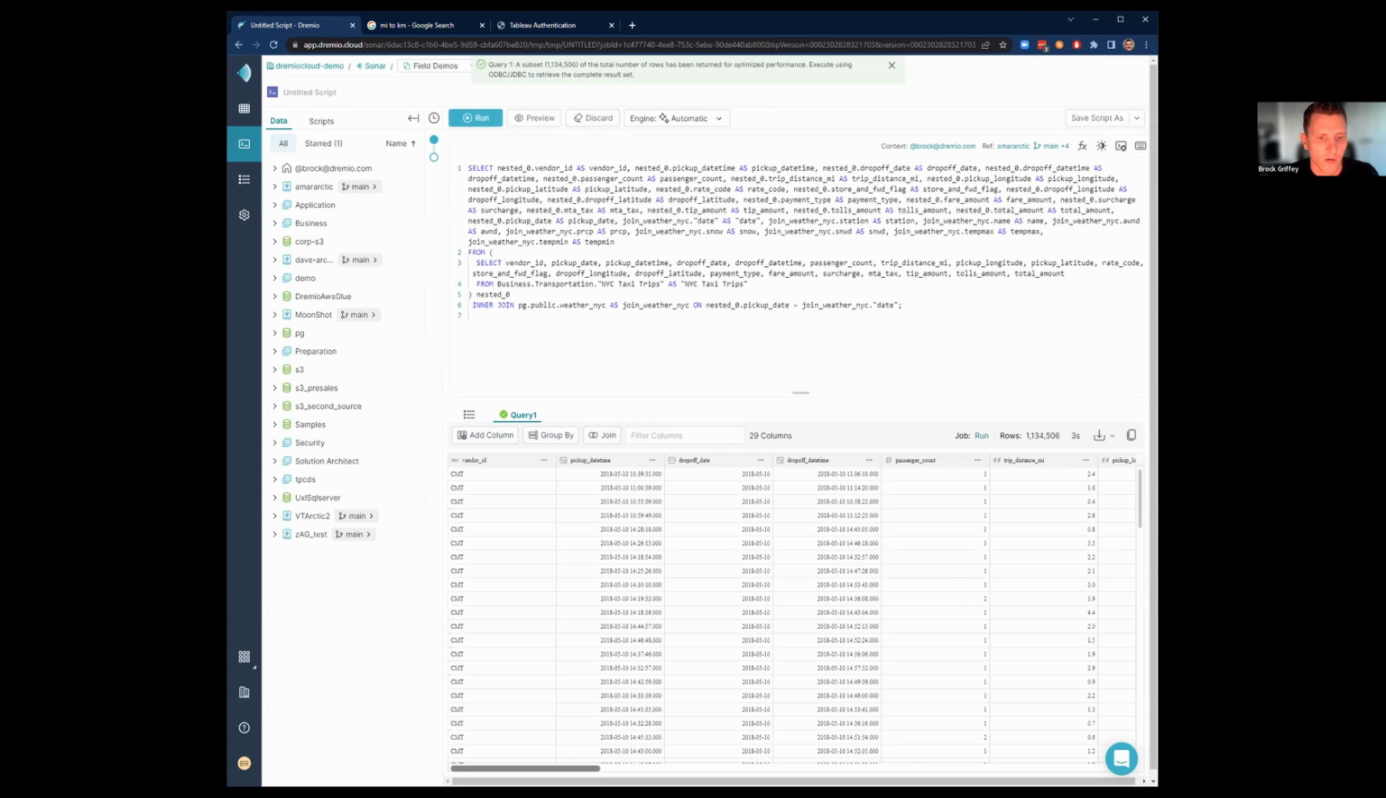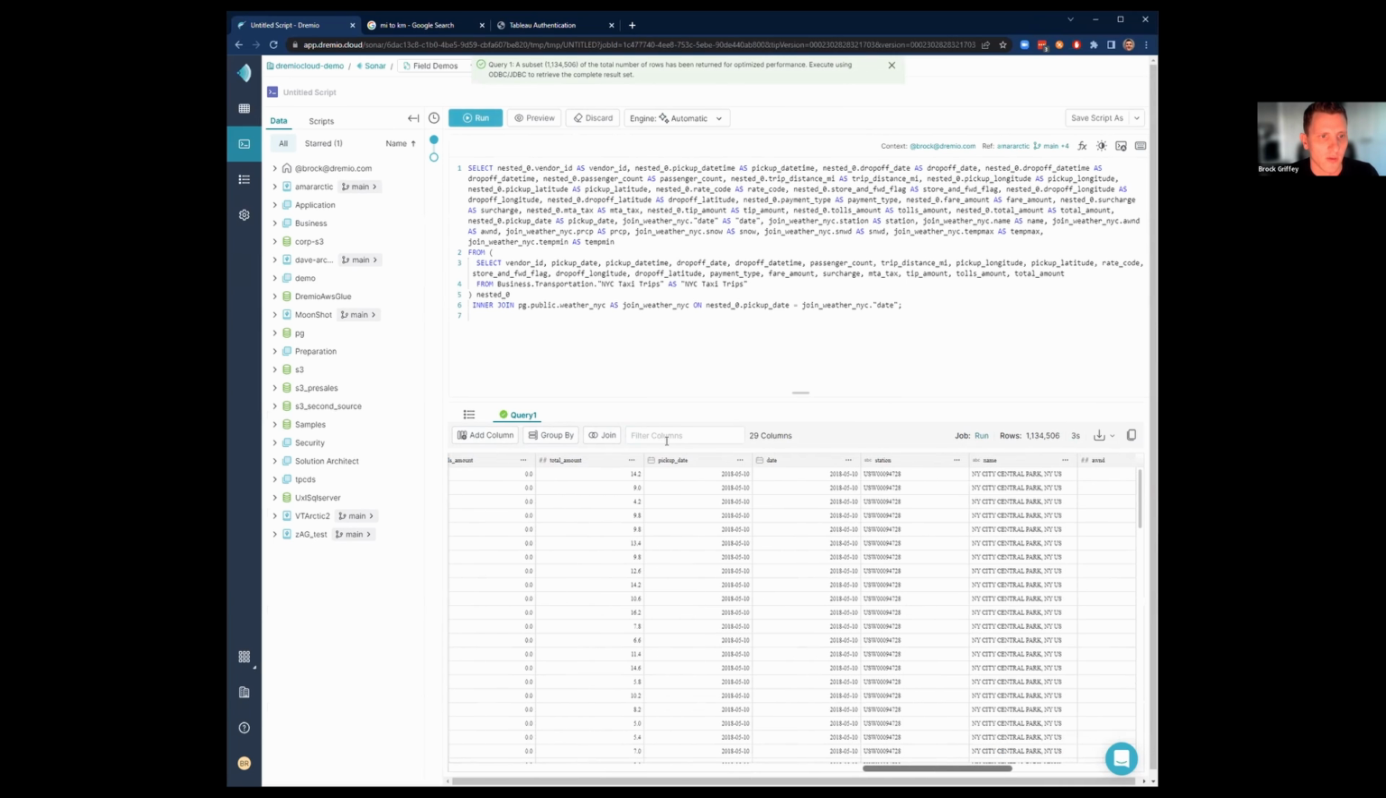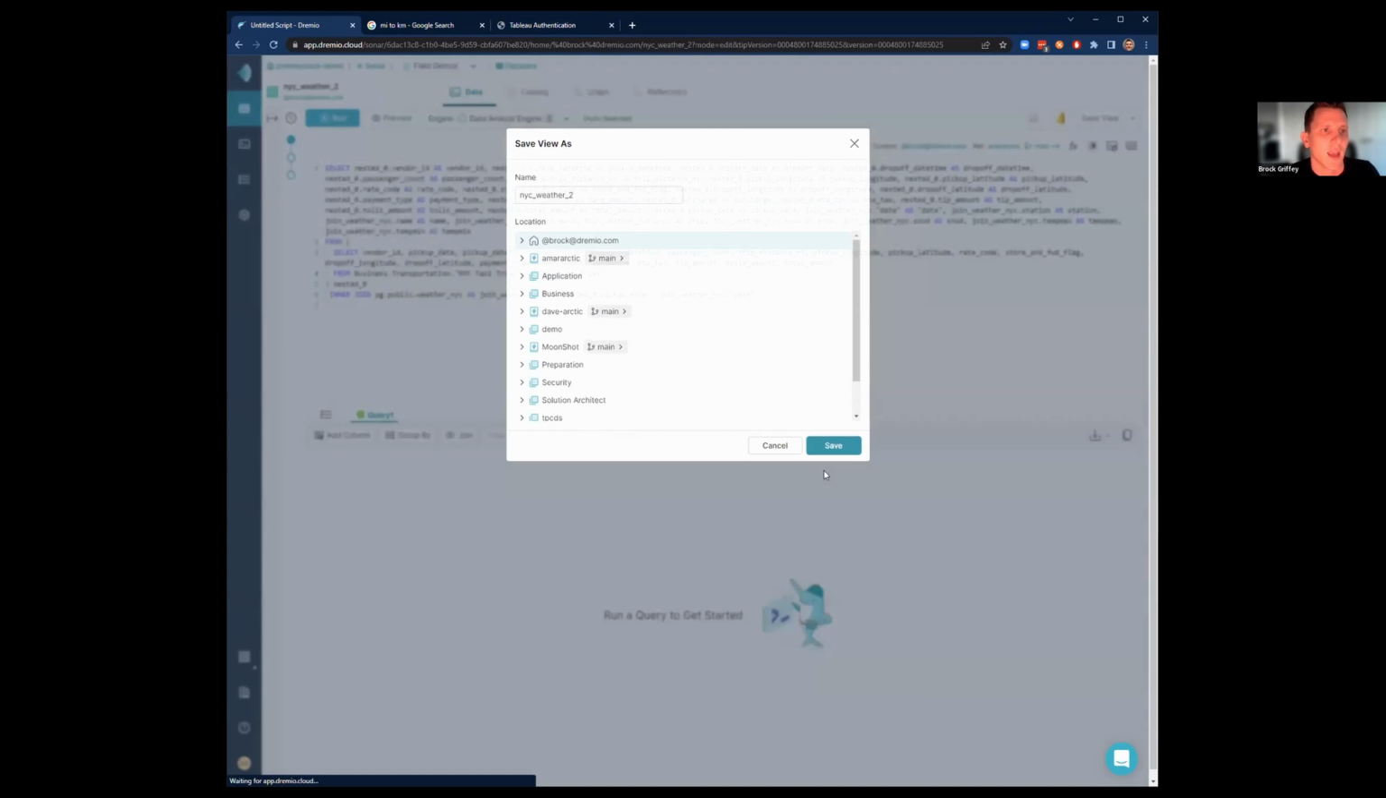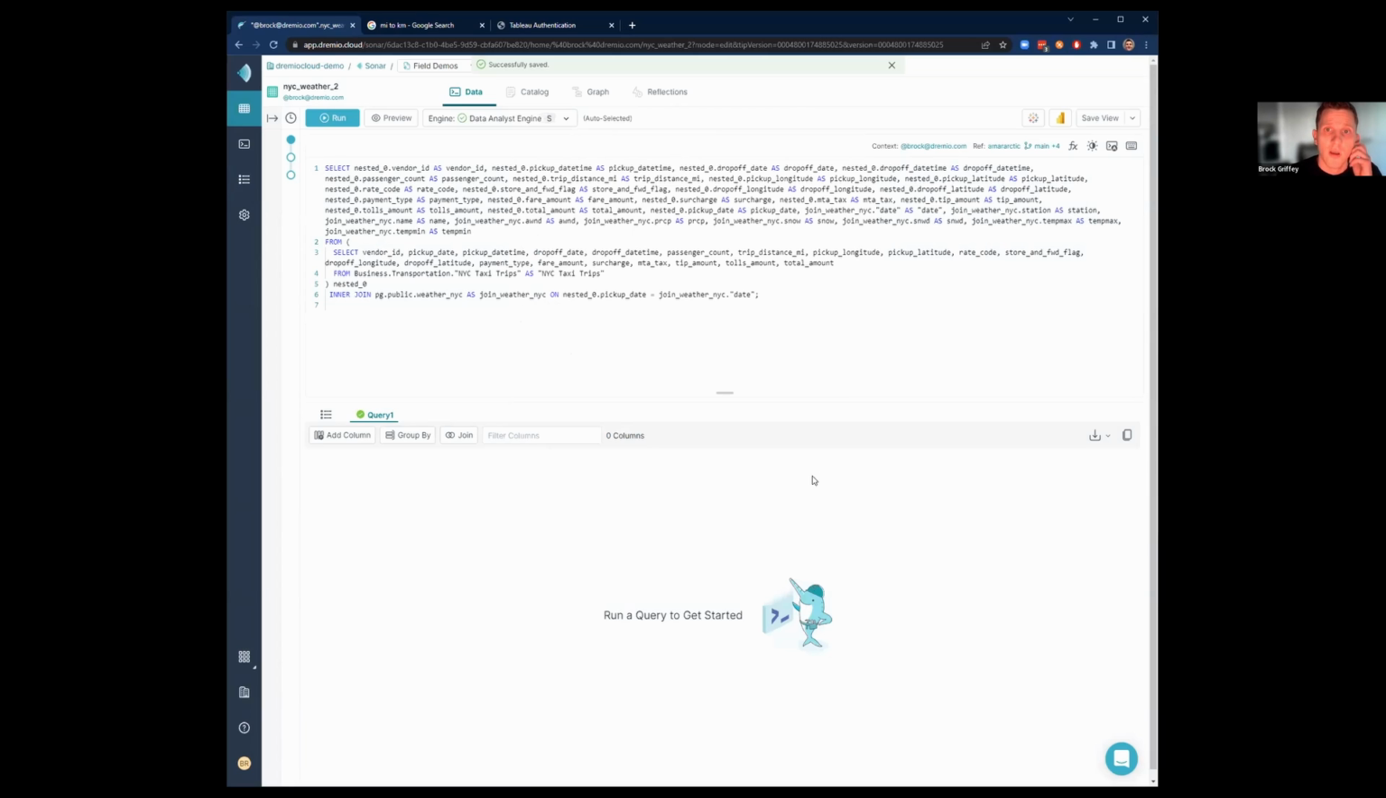Again, if I scroll over, I should be able to see that join. So you can see there's the two dates. I now have the weather data, and I have the data from the New York City trips data set. Again, I can save this view in my own space, just NYC weather 2. And now I have a data set I can then use in any other tool. In fact, I can pull this back out in Tableau and do some analysis there as well if I want to. So this just makes it very easy to share this, create data sets, join between different sources, and get performance on that.